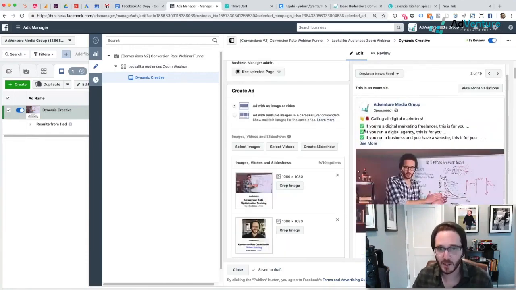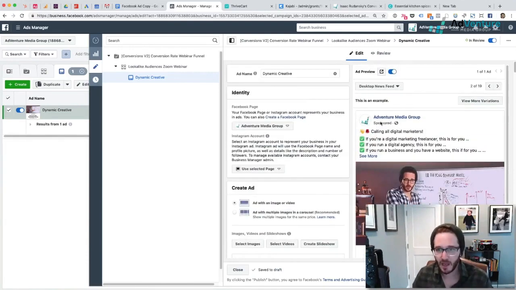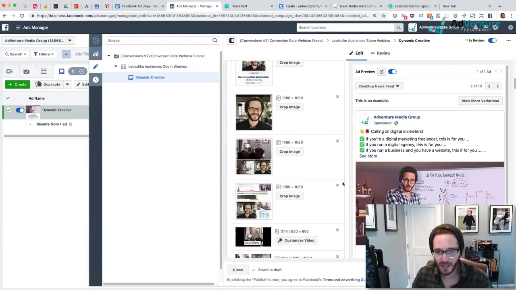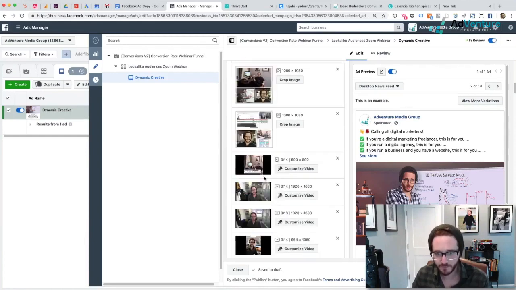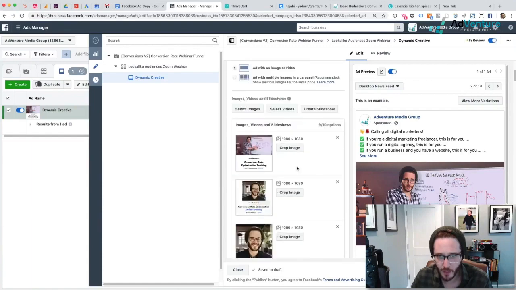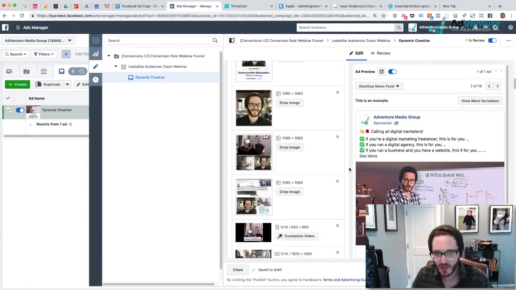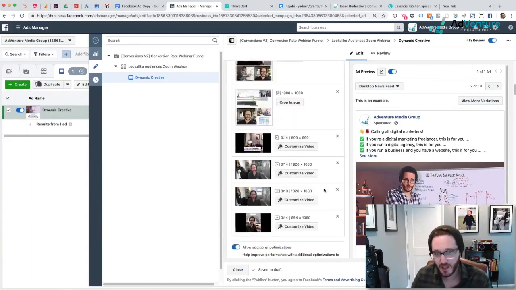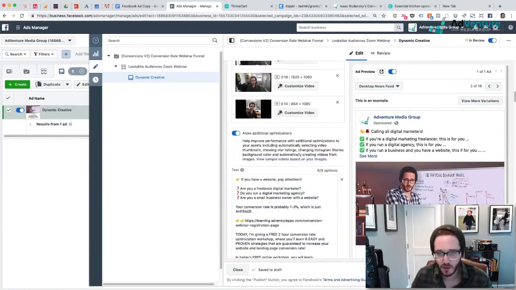So I have 9 out of 10 options here. I have everything I basically want. I have my slideshow. I have 3 videos. I have a tall video, short. I have a horizontal video, short. And I have a long horizontal. I have a couple images with text. I have a couple images without text. Yeah, I think I'm pretty good to go here.